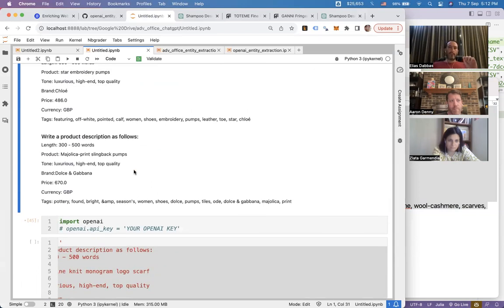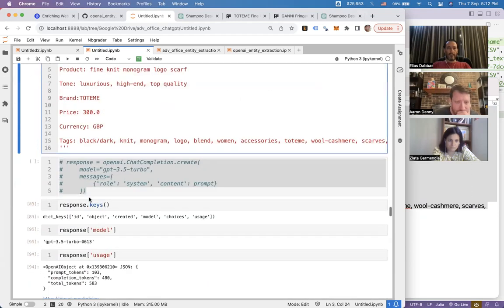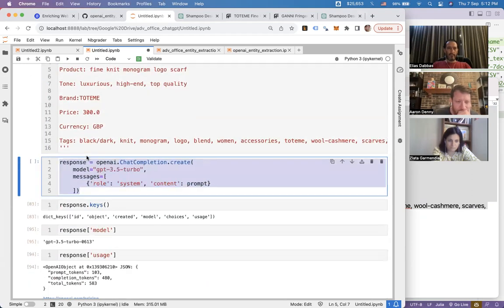It's one command that I've done with the chat interface, but you can also do it with the API. So this is my prompt. This is how you create a response.